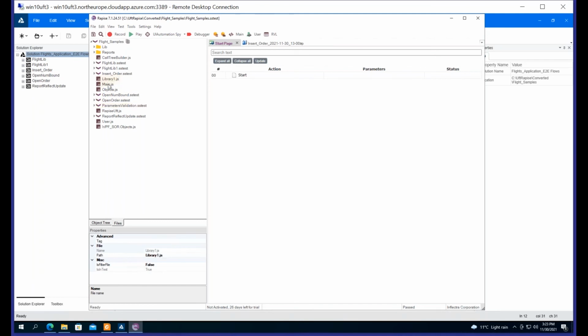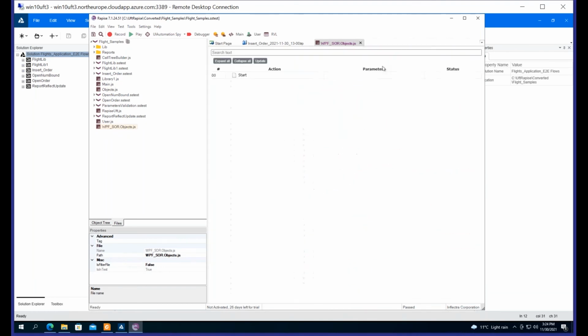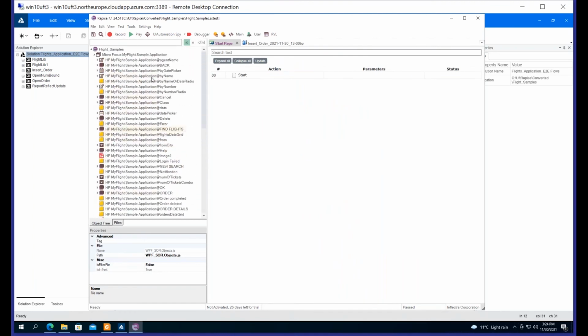Also, there are additional files like library.js, which stays right here in the root, and these are Rapise-specific files that are actually required by the Rapise project. In addition to that, there is an object.js, which is the object repository converted to Rapise. And we may actually see this object repository here in the object tree.